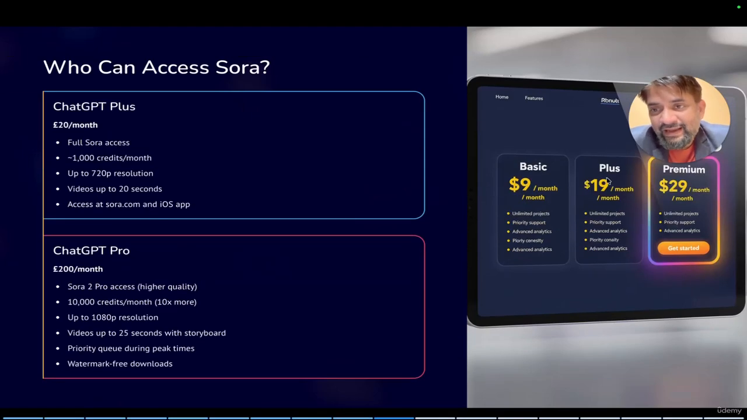Now, who can access Sora? Here is the access breakdown as of January 2026. ChatGPT Plus, $20 per month. It's not 20 pounds. Full Sora access, credit-based usage, approximately 1,000 credits a month. Up to 720p resolution, videos up to 20 seconds, and access at Sora.com and through the iOS app.